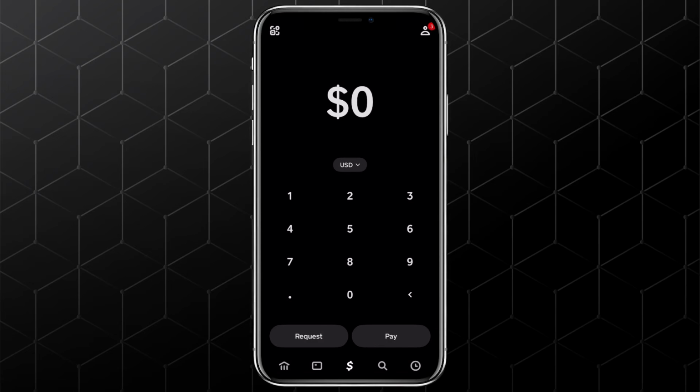Once your login is verified, your Cash App account will open on the new phone, and all your information, including your balance, linked cards, and payment history, will automatically appear. You won't lose anything even if you were using a different device before.